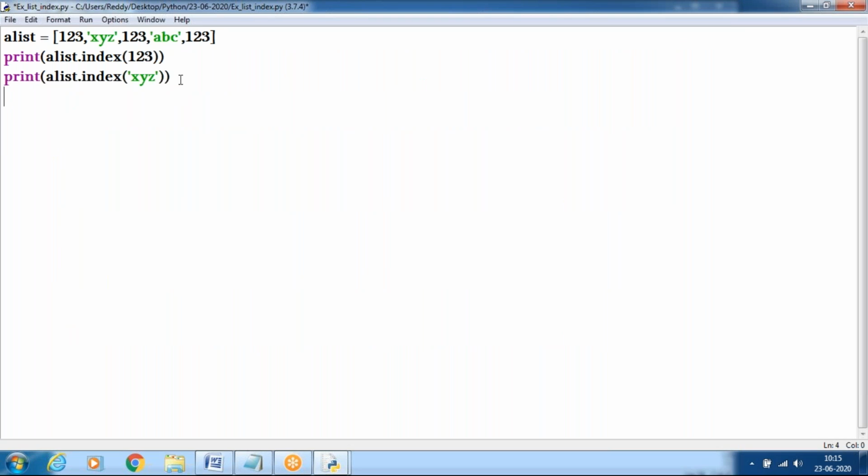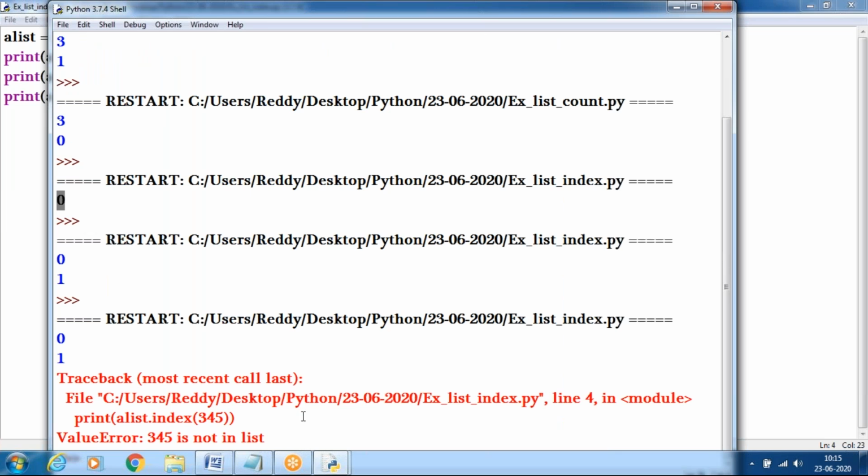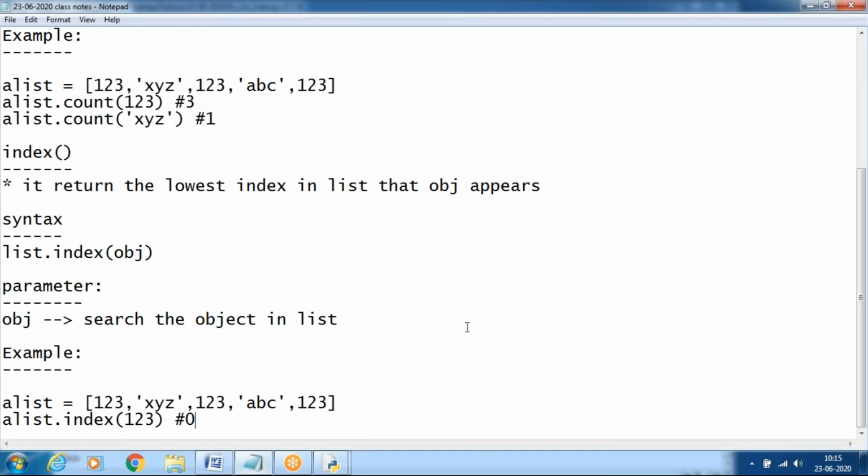And in case it is not available, what will it produce? We will use dot index of 3 4 5. It produced an error, a value error: 3 4 5 is not in list. Okay, and next we'll see the insert function.